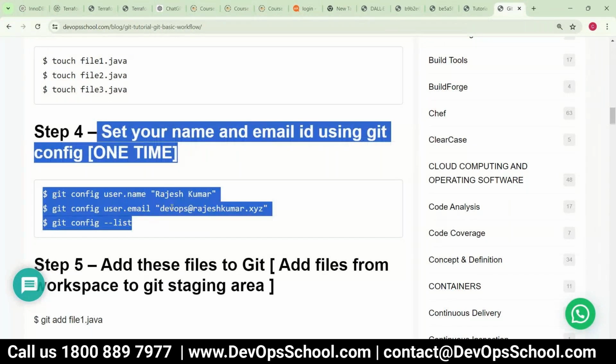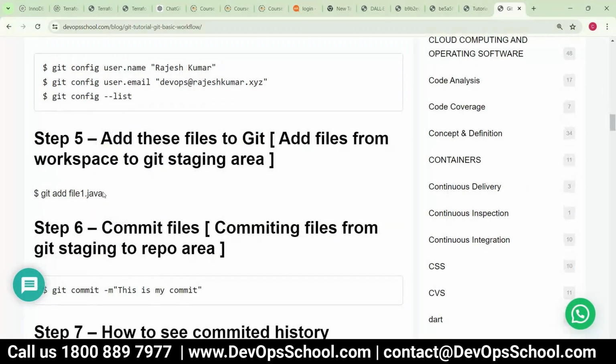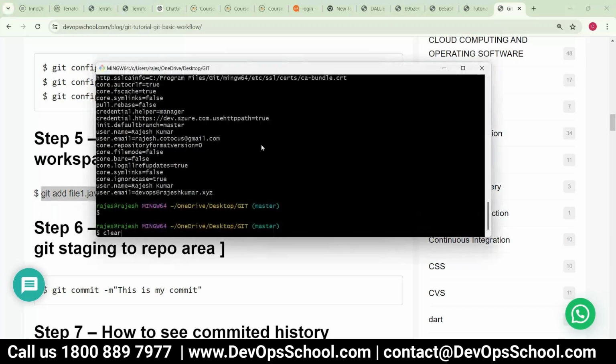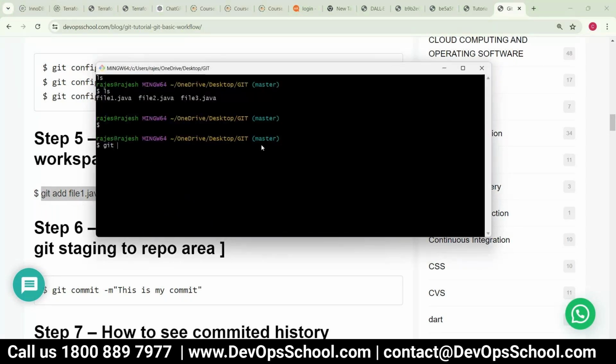Next, any files you want to version, you have to add in Git. First thing you have to do, you have to add in Git. How do we do that? So there's one file, right? Let me show you. git add file1.java. I added. There's only one file I want to version right now. So I added one file.